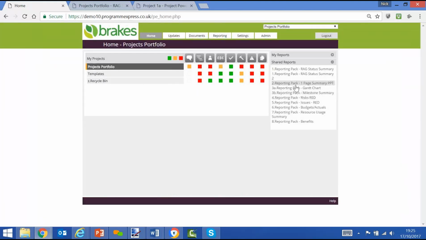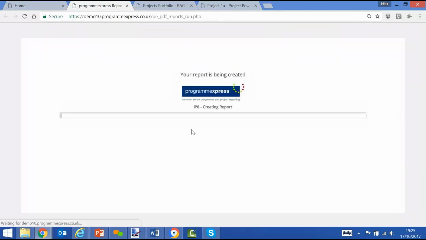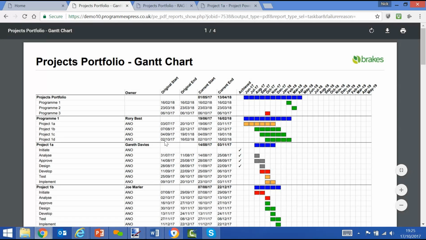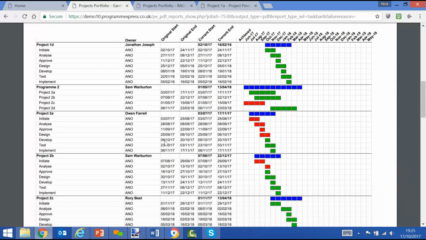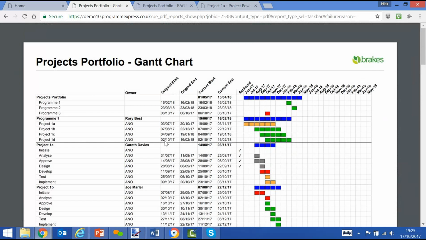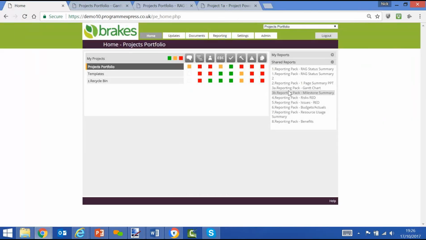Or maybe I'll want to run a Gantt chart view, and remember I'm running at the top level, the portfolio level, which means that it will now produce information about programs and project plans that sit beneath me, which is actually everything. So I've got a view of every single project within the portfolio using a Gantt chart view, and we use the red, amber, green theme for our taskbars. Red means it's missed today's date, and amber means it's forecasting to be later than was originally expected but hasn't actually missed the date.